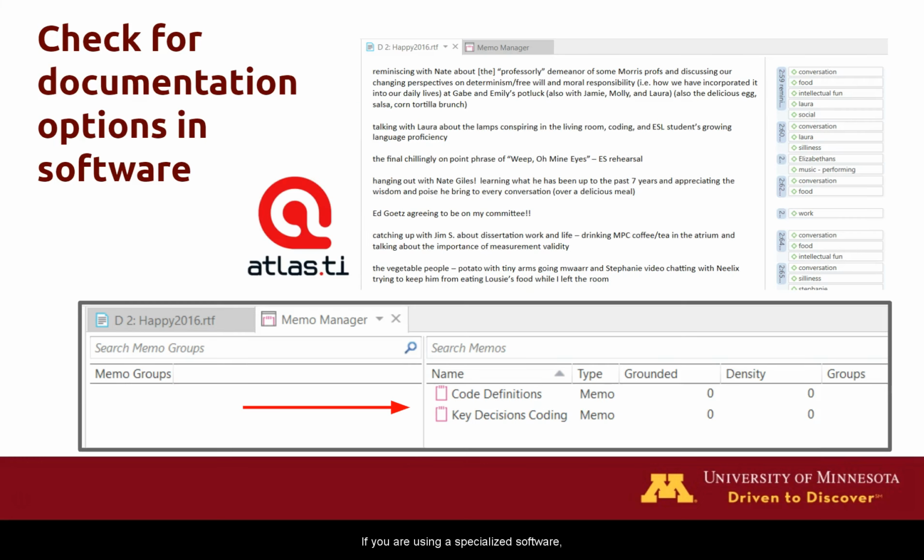If you are using a specialized software, check to see if the program has built-in options for documentation. For example, Atlas TI is a tool you can use to assign qualitative codes or themes within one document or across a set of materials. It has a memo option where you can record key decisions about what you are including or excluding from your theme and other important details.